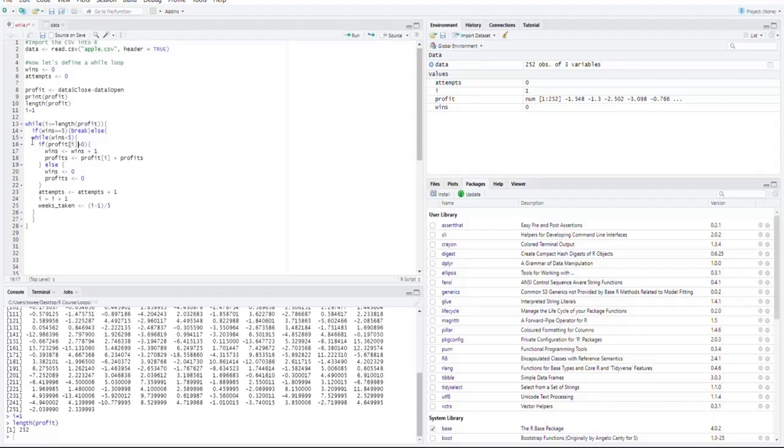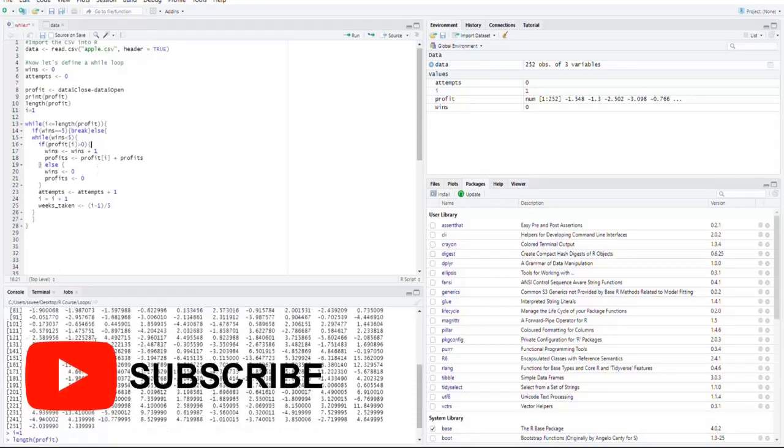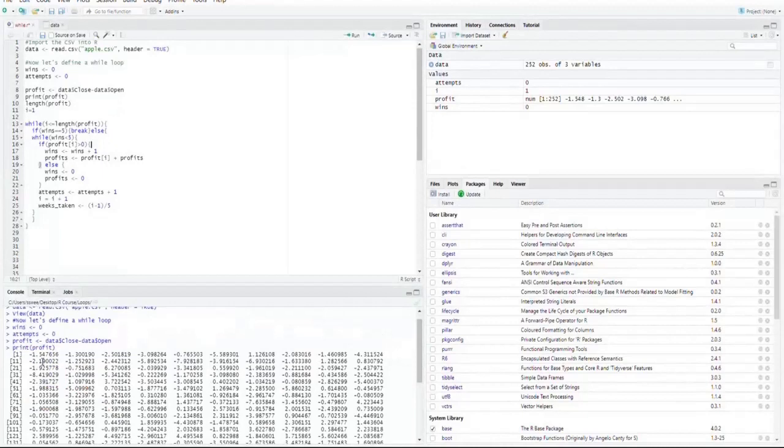So while wins is less than 5, if profit[i] is greater than 0. Profit[i] refers to the vector here. So if profit[i] is greater than 0, we increment the wins variable by 1 and we create a new vector called profits. It's different from profit. And what we do is add profit[i] to profits.